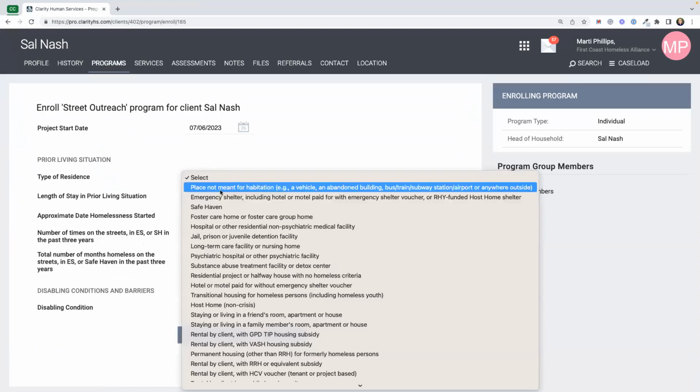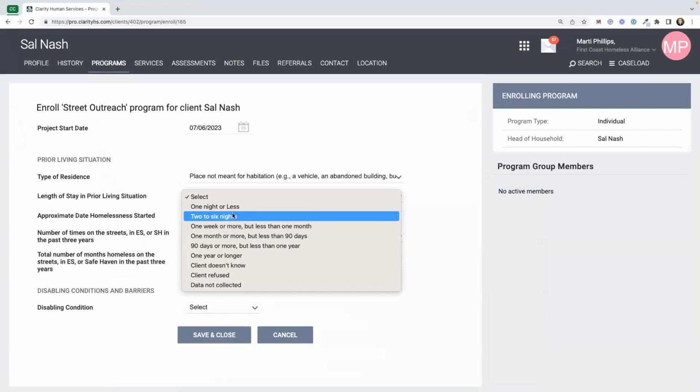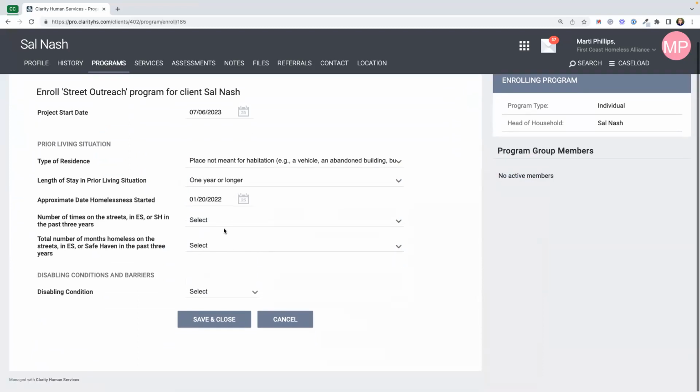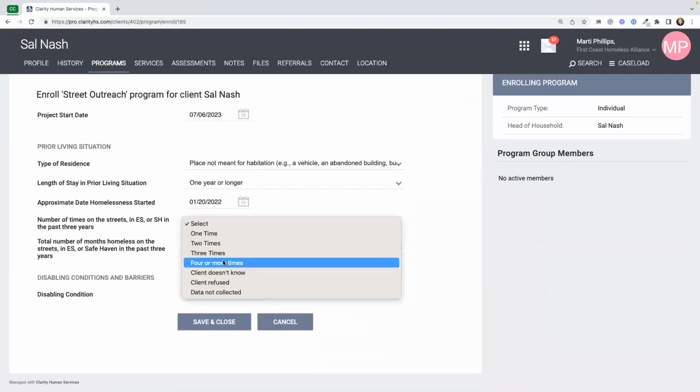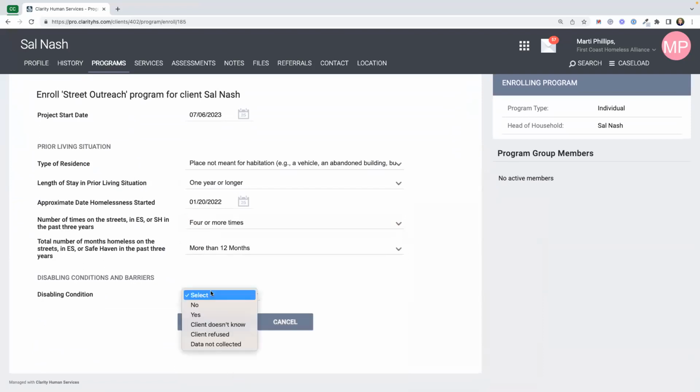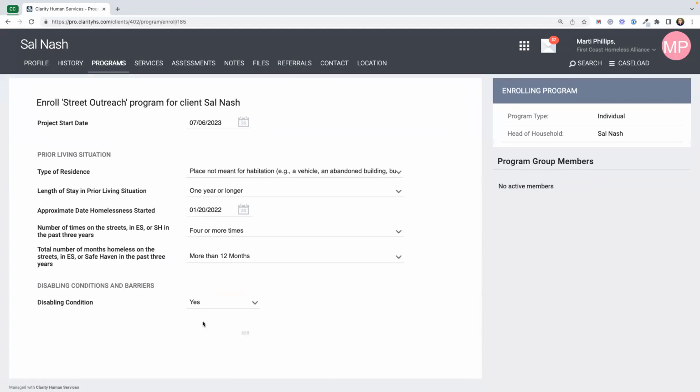CoC standard here. So I'm going to go ahead and complete my intake, and we'll say that Sal reports he's been homeless for 1 year or longer, and we'll say this started in 2022. Number of times homeless, we'll say 4 or more, and total number of months more than 12. So it's evident that Sal is chronically homeless.